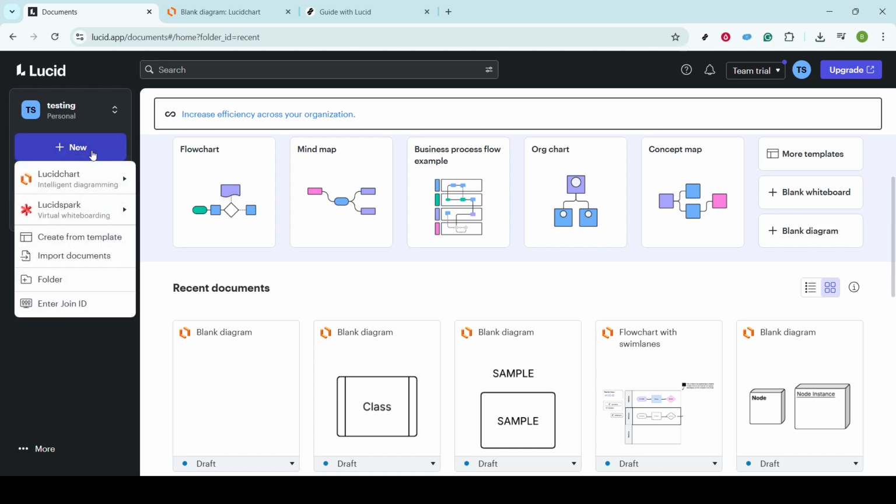Clicking this will open a new window where you'll have the option to select either a blank canvas or choose from a variety of templates. For the purpose of this lesson, you can choose either, but starting with a blank canvas may offer more flexibility if you're interested in customizing your diagram from scratch.